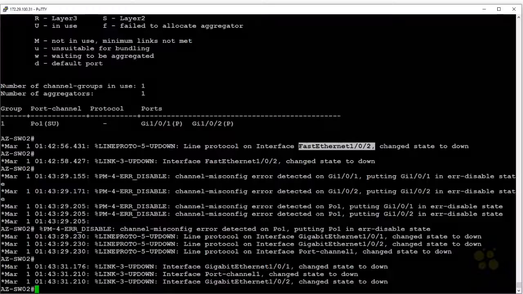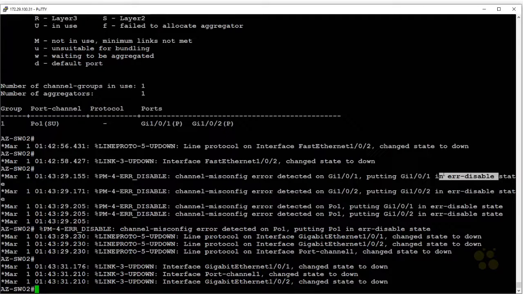That, I inadvertently gave you best practice number 1. Shut your interfaces down while you're configuring EtherChannel, then power them on when you're done. Because look at what happened. All these things just went into an error disabled state.